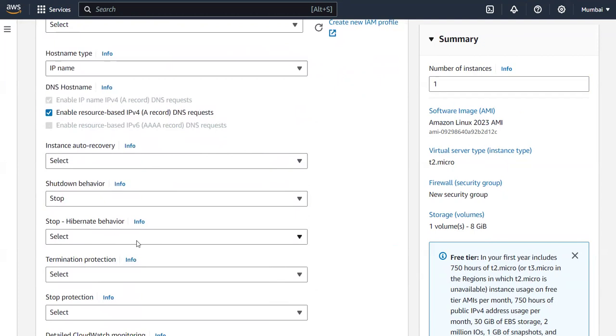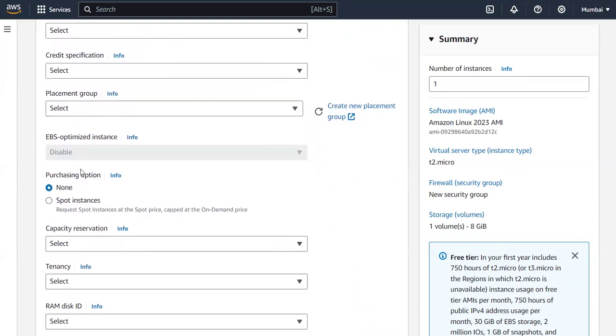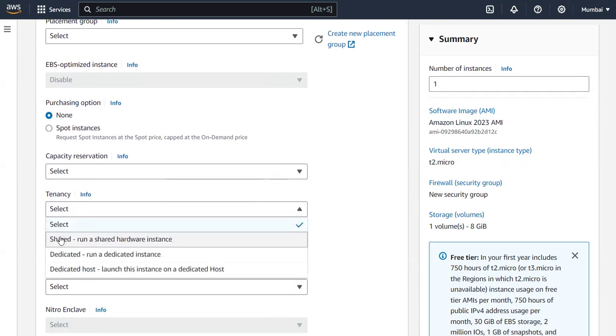Next, you can see here the purchase options. If you select none, it comes under on demand. That means normally it will create the instance on demand. If you select a spot instance, then it will be created under request and supply basis. Coming to tenancy, from this you need to select whether your instance comes under shared or dedicated. So what is shared, sir?